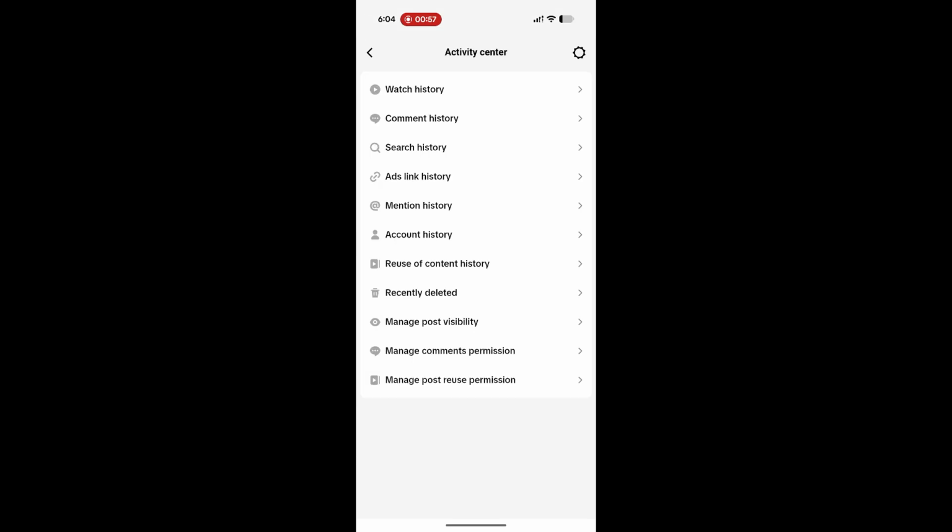And then you'll see an option that says search history. Select that. And then tap on the select button on the top right corner. Then on the bottom, you'll see all search history on the bottom left corner. Then tap on delete all to remove your search history. This will change how TikTok suggests videos to you. So as you can see, you've deleted all of your search history.